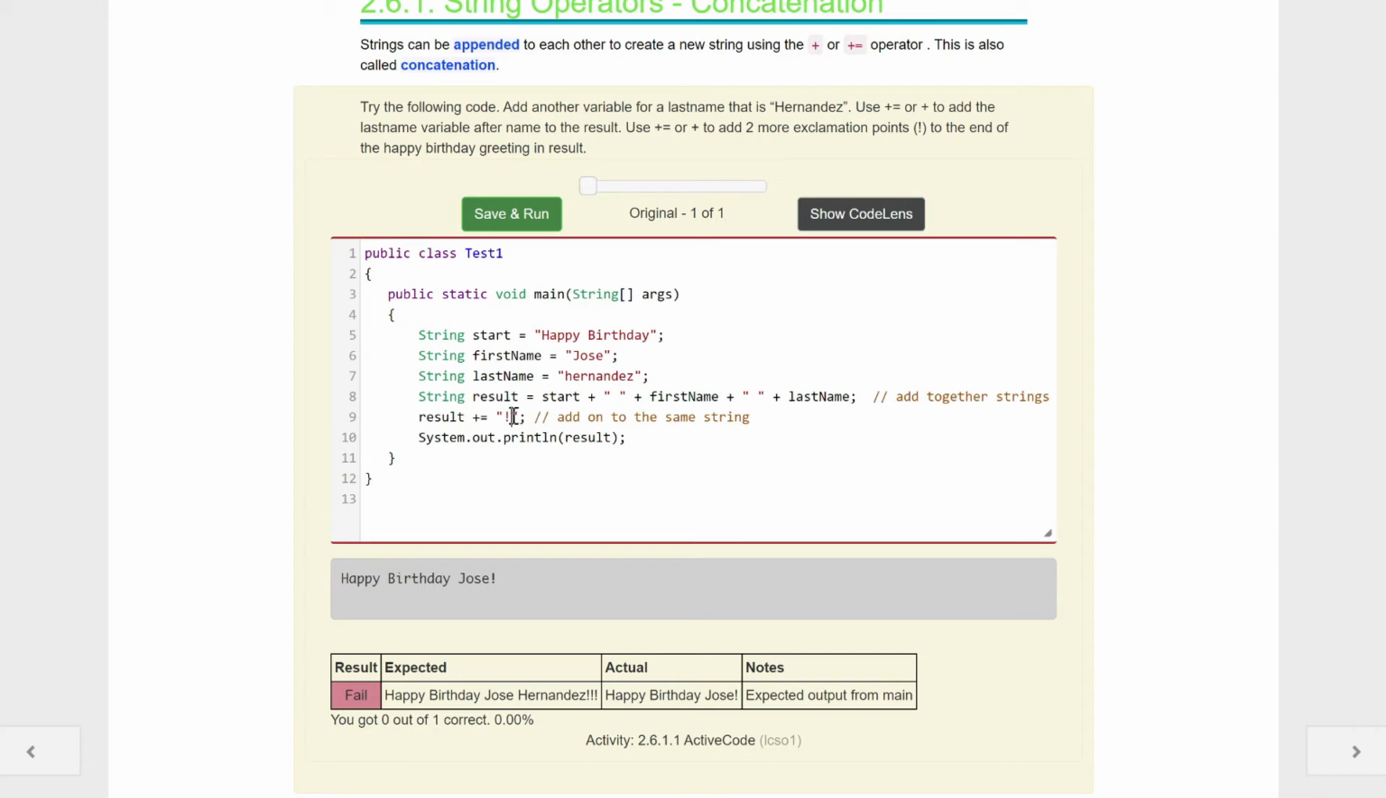Now we need to add on to the string. Obviously, kids, we could just add 2 exclamation points in there. Let's go ahead and do plus 2 like that.